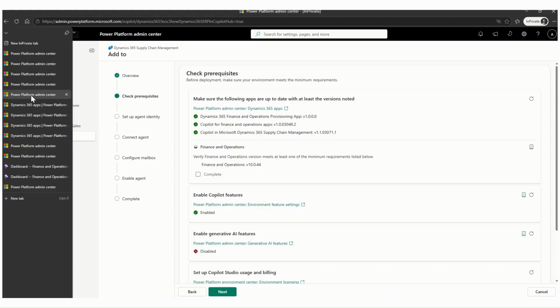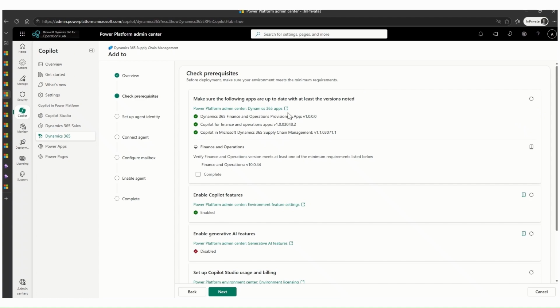Before the agent can be deployed, the setup wizard validates your environment against a set of prerequisites organized into sections. The first sections you check manually, the rest are checked automatically. Let's walk through each one.